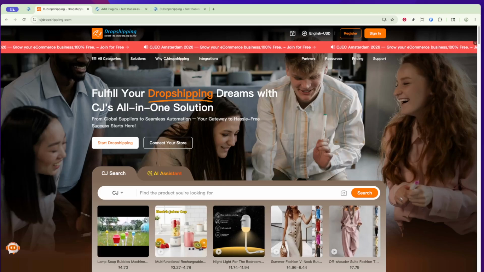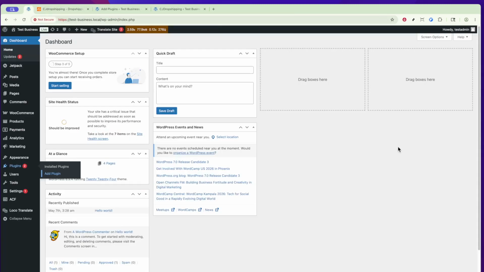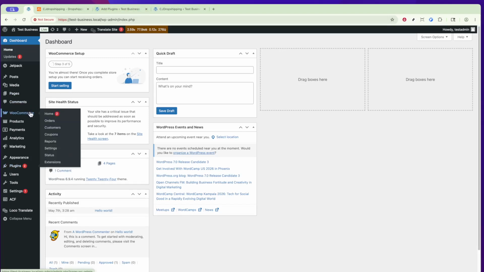Now let's talk about setting up WooCommerce on your WordPress site. Log into your WordPress dashboard and navigate to the plugins section on the left-hand menu. From there, click on Add New. In the search bar, type WooCommerce and hit Enter. You should see the WooCommerce plugin appear in the search results. Click on Install Now, and once the installation is complete, click Activate. WooCommerce is now installed on your website, and you're ready to proceed.